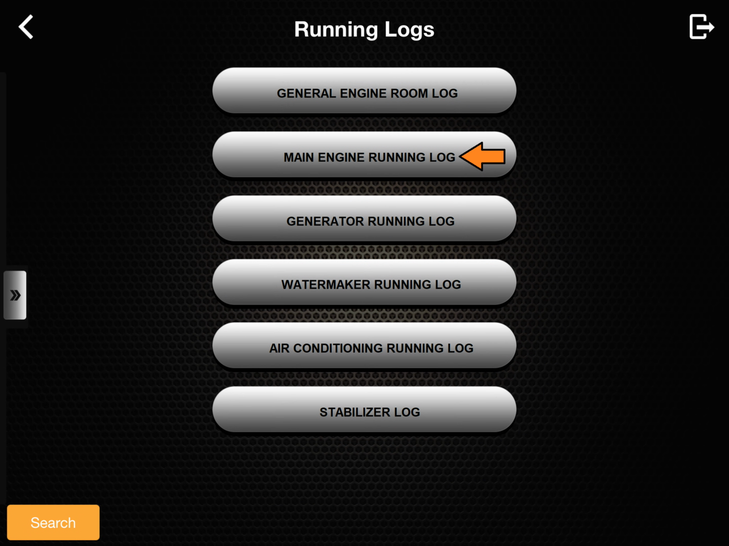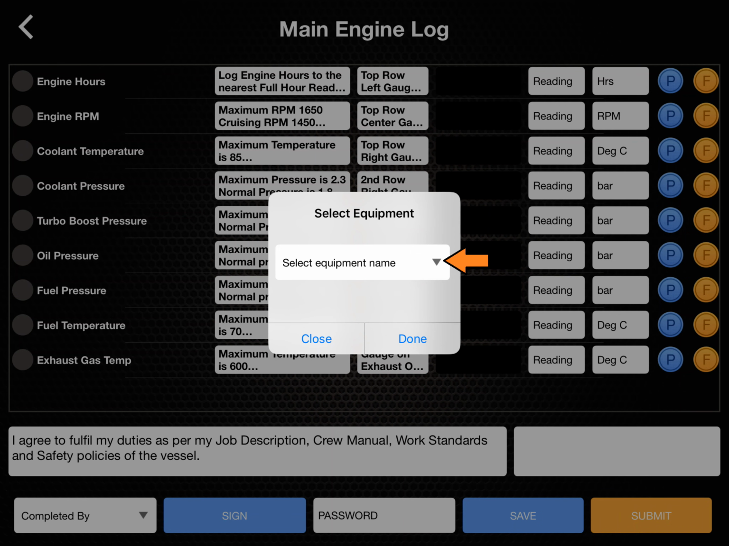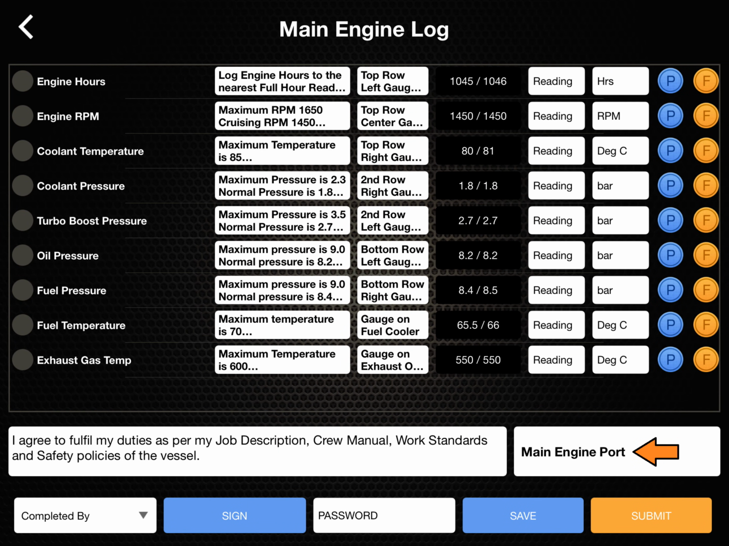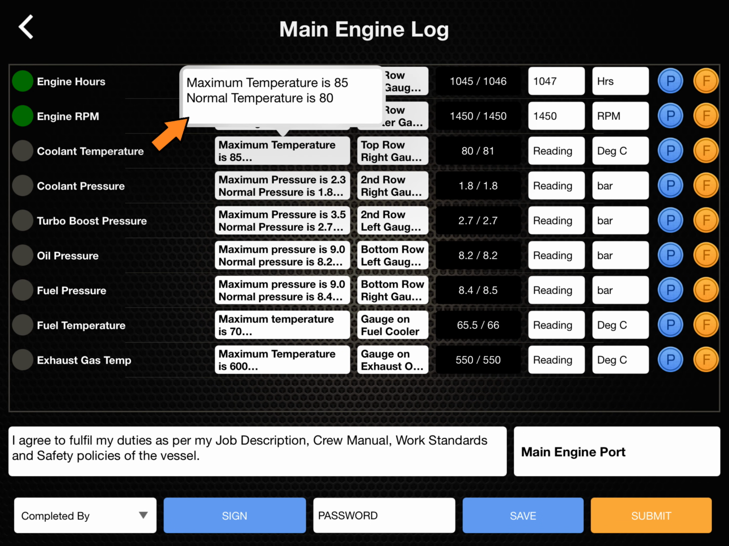When this machinery log is opened on the iPad, you must first select the machinery that the log relates to, in this case, port or starboard main engine. Once selected, the equipment name will display here. In each row of the checklist, the following details are displayed: the name of the reading you are taking, the description of the reading and the location of the gauge. Tapping on these fields will enlarge them to display all the text.